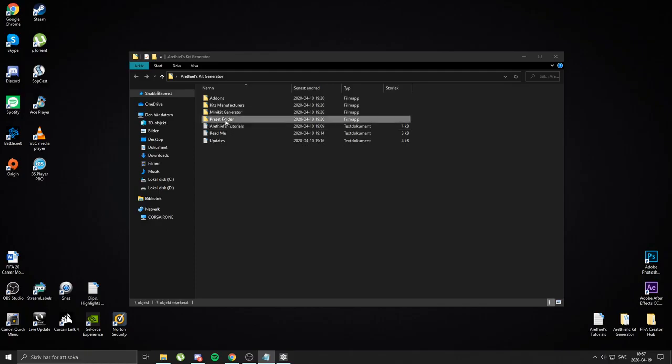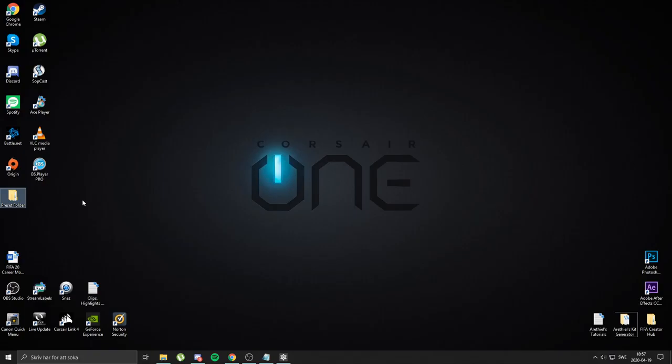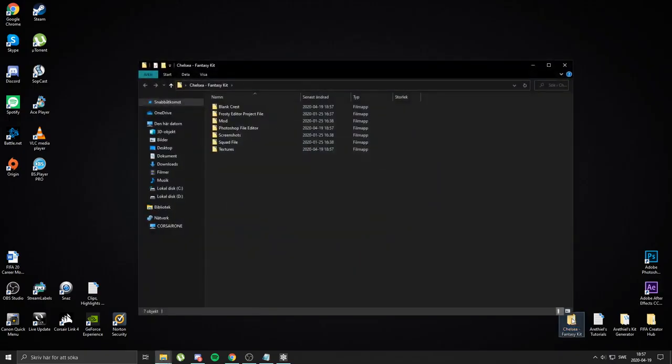First thing, copy this preset folder, it's really good to have. Decide what kind of kits you want to make. In my case, being a Chelsea fan, I want to make a Chelsea kit, obviously. So Chelsea Fantasy kit. Double click there.